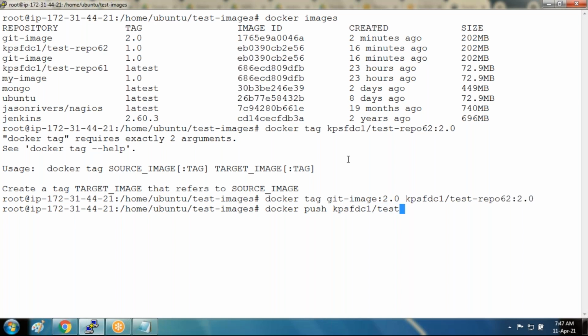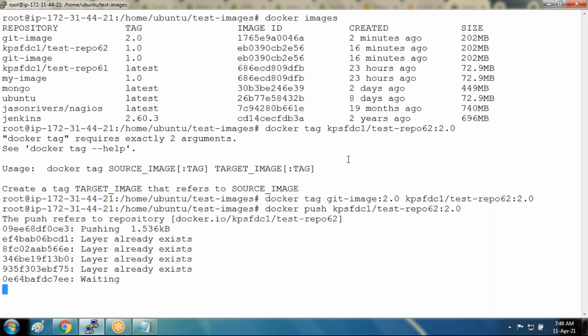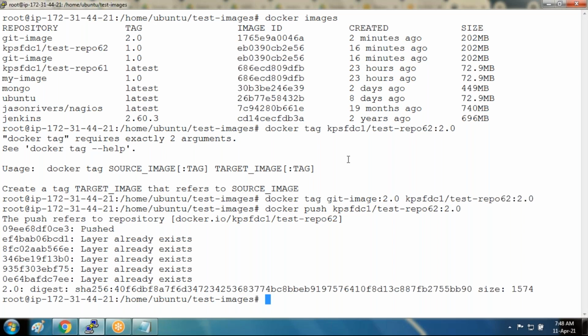So test repo 62, and then the tag 2.0. Now push it. Push also will be faster. Okay, you see that layers already exist. Now, this has been pushed successfully.